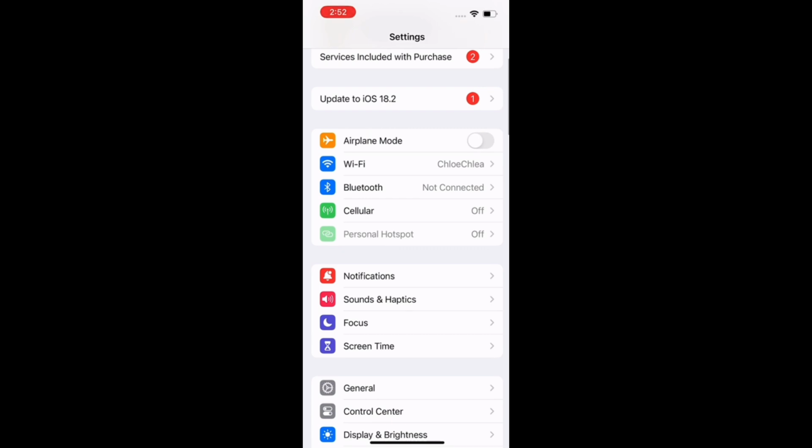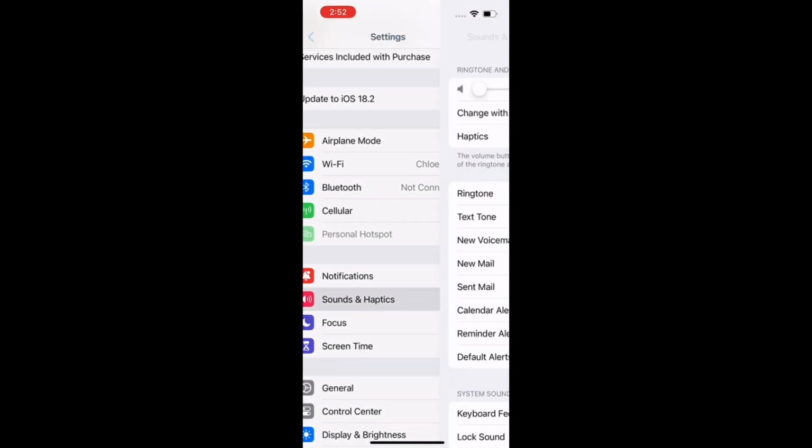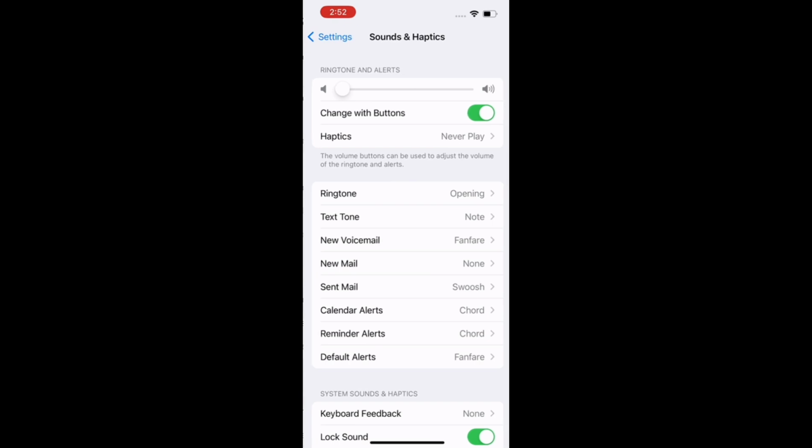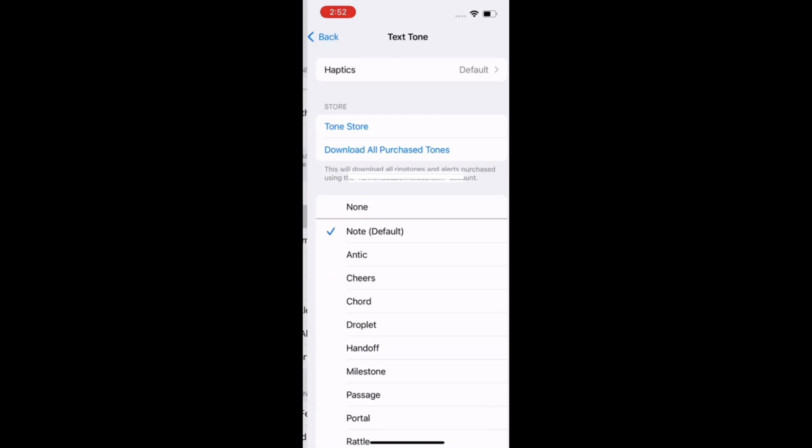Look for Sounds and Haptics and click on it. From here, you have a lot of options to change the sound of these things, like ringtone, text tone, new voicemail, new mail, and etc. For instance, this text tone. When you click it, you will see a lot of sound options that you can choose from.